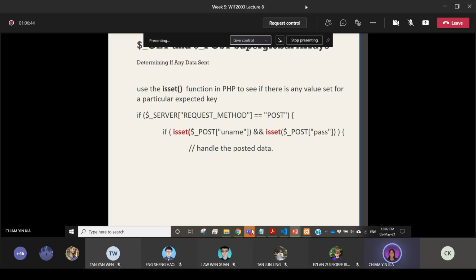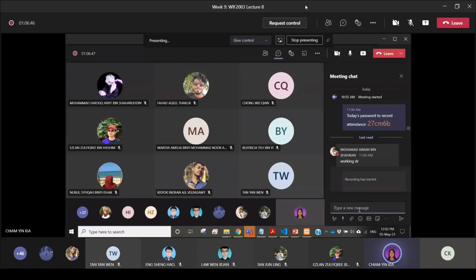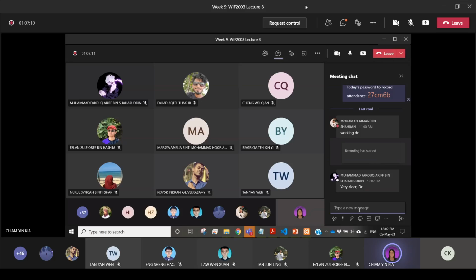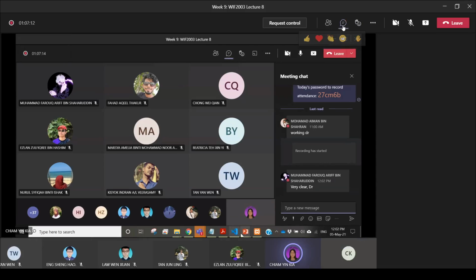Are you clear with what I have shown now? Because this is actually quite important, the get and post method. If you are not clear or confused about which part, you better tell me now before I continue the lecture. Anything you are not sure about, because later in the exercise you can also try to do it. Is there anything that you are confused or not clear about? Okay, clear.